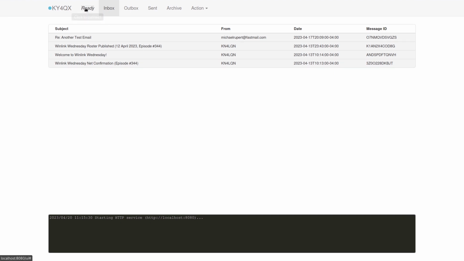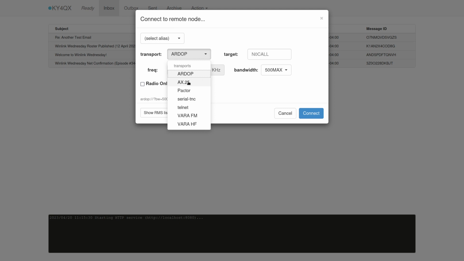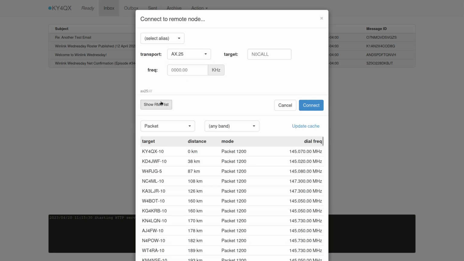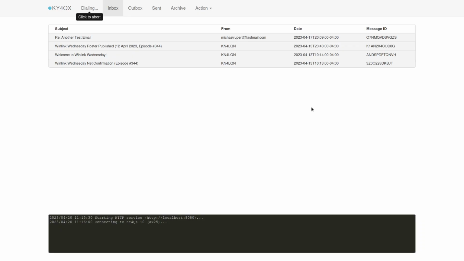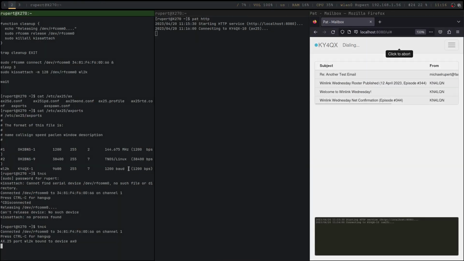Here we can click to connect, click AX.25. We can show RMS, and this is my RMS node that is just upstairs from me. So I hit connect. It will call using my radio, which usually just takes a second. While that's running, I can show you in the log that it's trying to connect, and we should get a connection in just a second. Sometimes it takes a few seconds for the radio to actually key up.